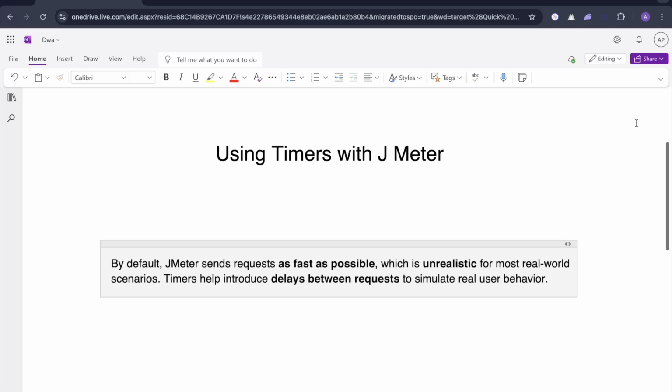So hello and welcome everyone. In this video, I will show you how to use timers the right way: constant timers, Gaussian timers, and uniform timers as well, in detail, and when to use which one. So stay with me till the end. I will reveal one timer combo that even seasoned testers miss. Okay, so let's not waste any more time and let's start with the video.